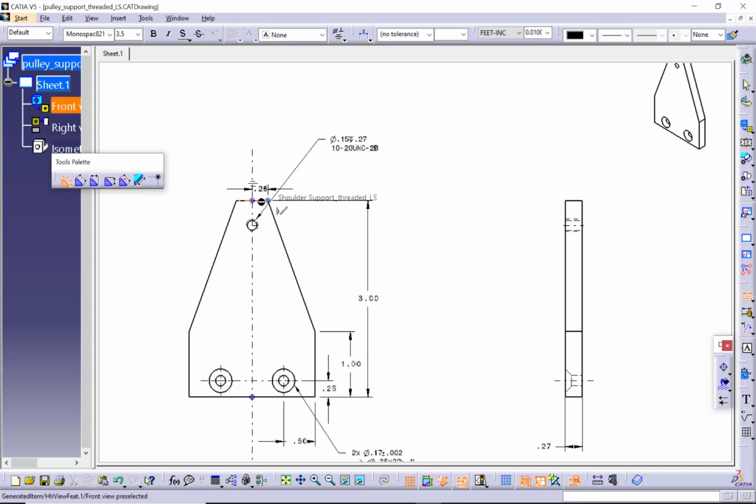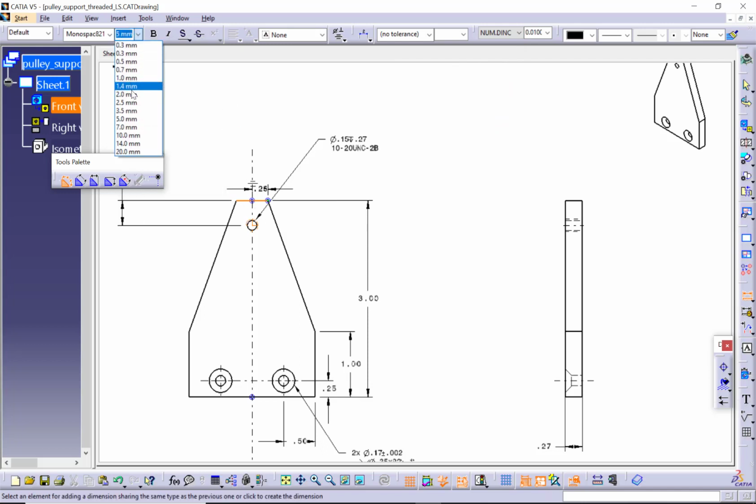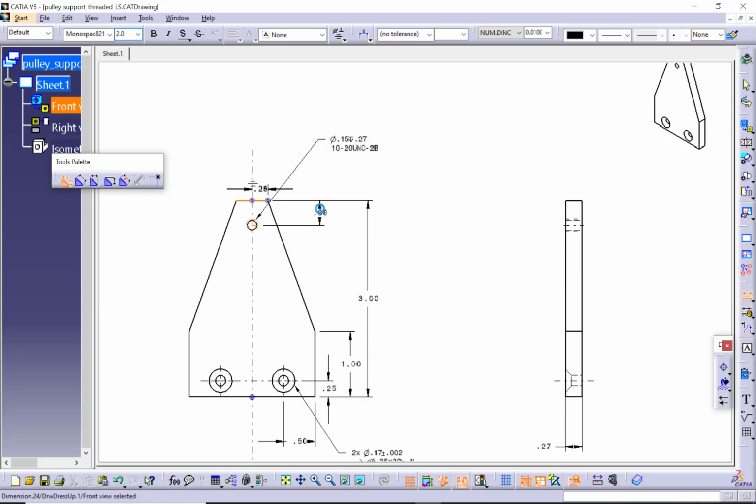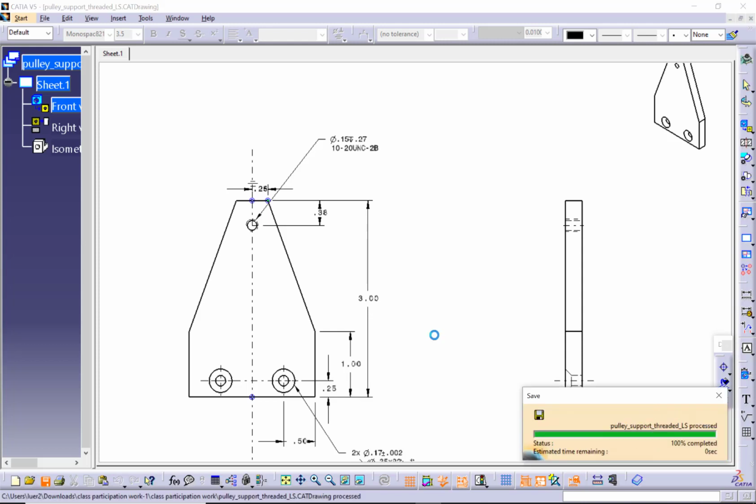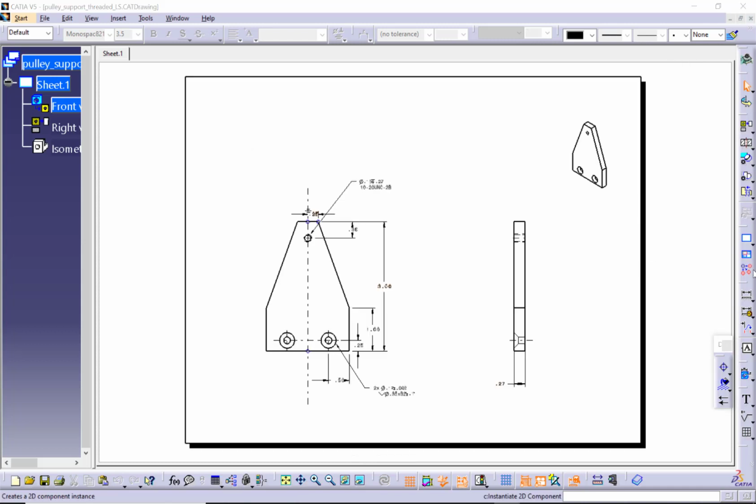Continue to use the dimension icon to add the vertical dimension. Before you do that, make sure you deactivate that intersection point because you do not need to add any points anymore. Make sure you have all the dimensions aligned vertically or horizontally as much as possible. Save the work.